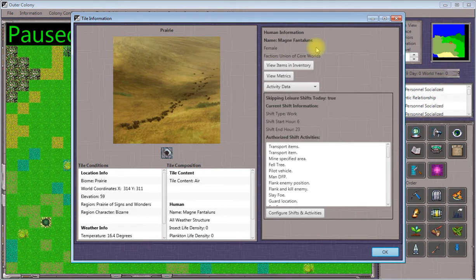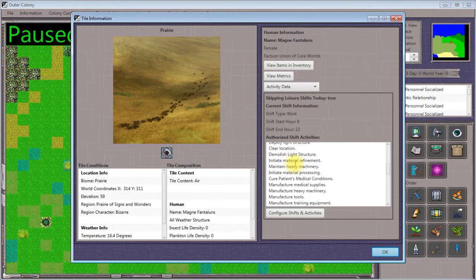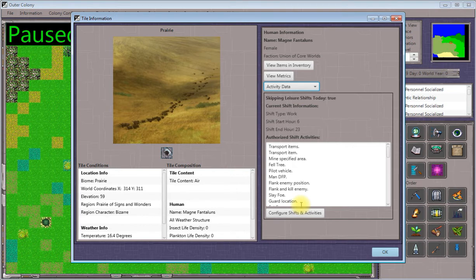In our case, we're going to look at Magnae Fantaloons, and you can see the items that they have, you can see their shift activities and all sorts of things, but what we're going to focus on right now is their activity data. All humans in Outer Colony have two sorts of shifts that they can be on, a work shift and a leisure shift. When they're on a work shift, they'll spend their time carrying out orders and generally doing the things that you tell them to do. When they're on a leisure shift, they'll pick out their own goals and they'll do the sorts of things that they want to do.